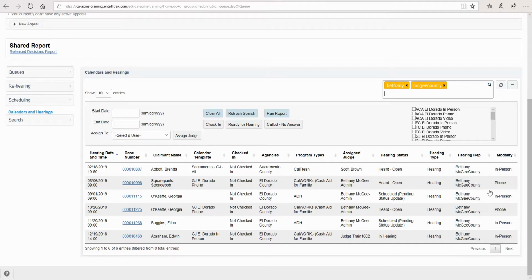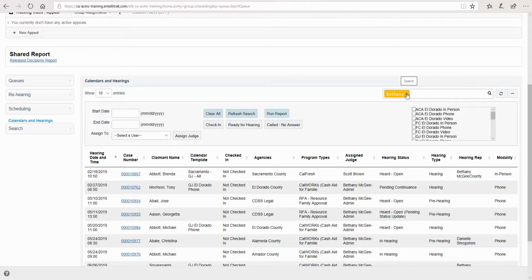The other thing you can see here on this list is the modality of the hearing. We have 3 different kinds of modalities. We have in-person, we have phone, and we are just now starting to do some video hearings as well. But mostly I think you'll see in-person and phone. Let me clear out this search box.